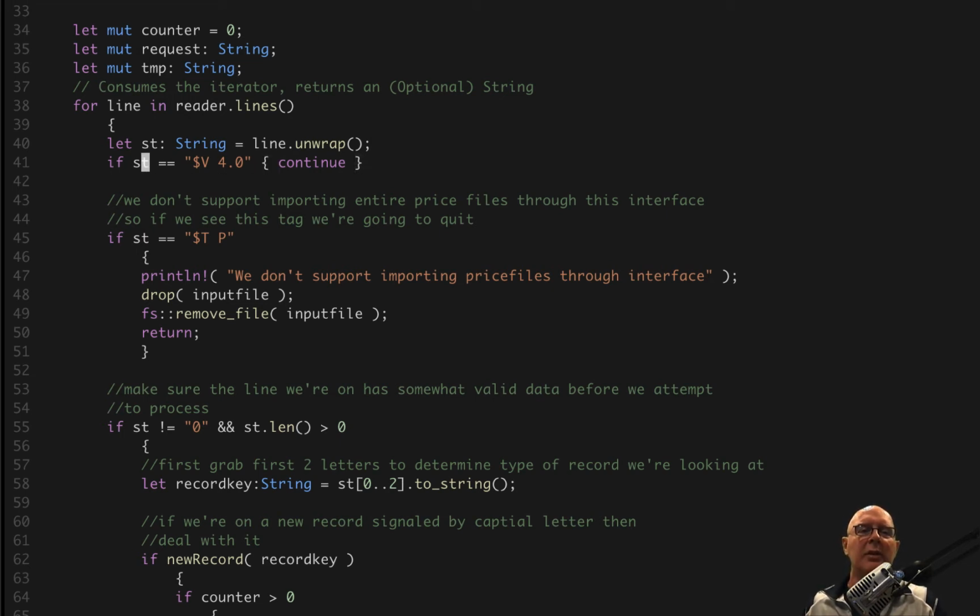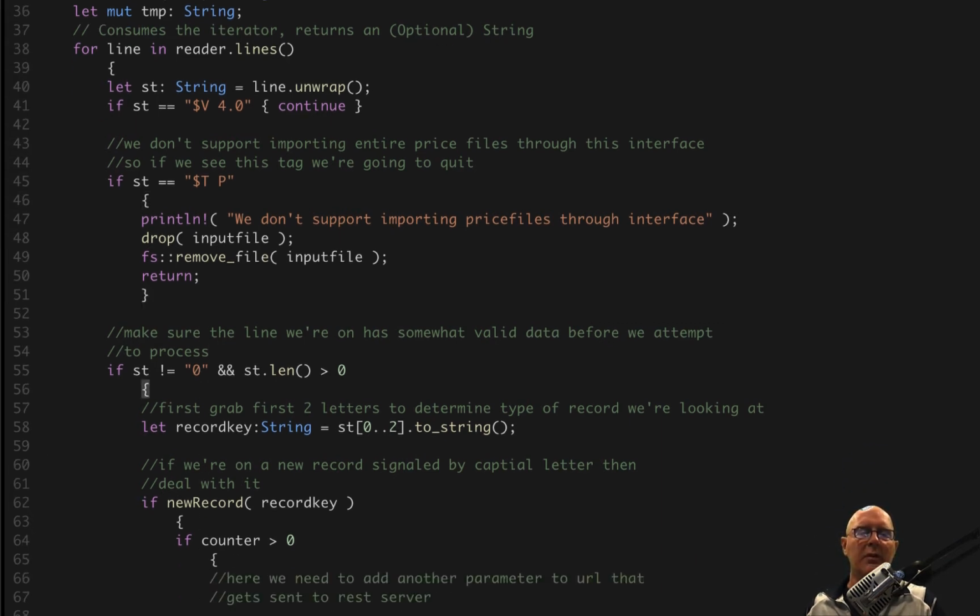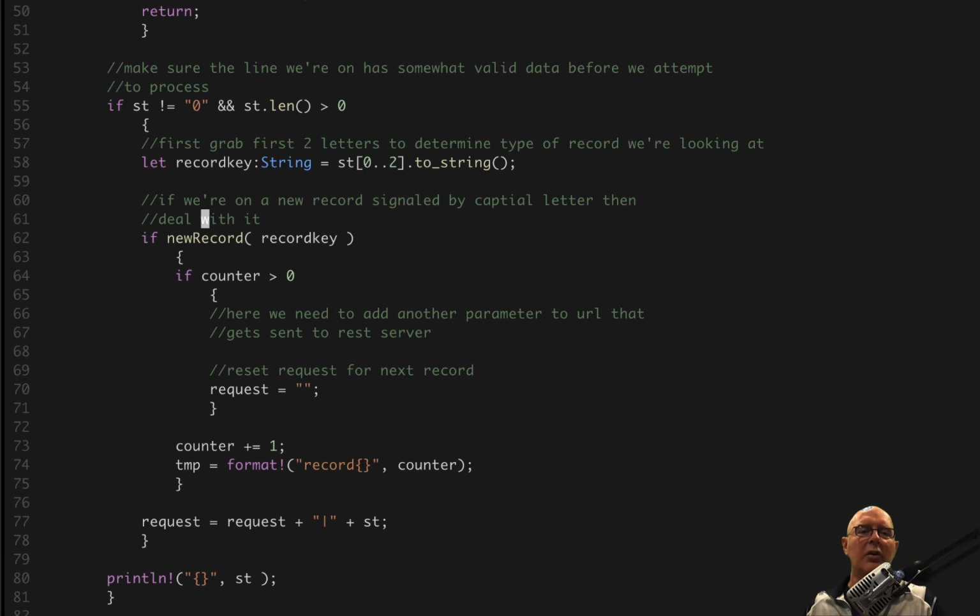So what I'm doing now is saying if the current line is equal to our version, then we're just going to continue. We're going to skip all the code and go get the next line, because we don't really care. The next thing we're going to do is look down here and say if st equals $TP. This is what we did earlier. I think I covered this earlier. We're telling it that we don't import a complete price file. So this is all the new code, I think, except for what I just mentioned above.